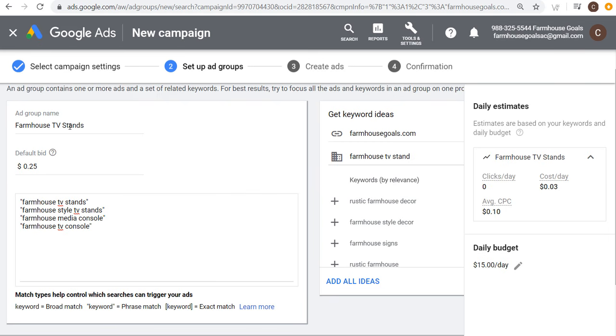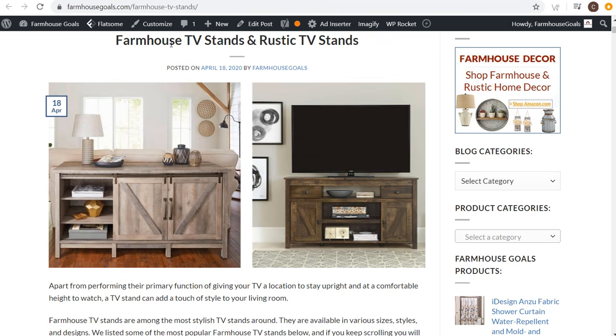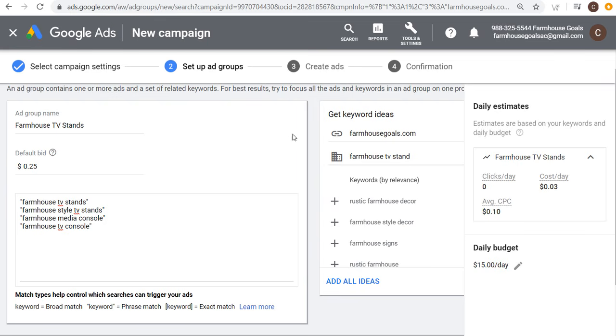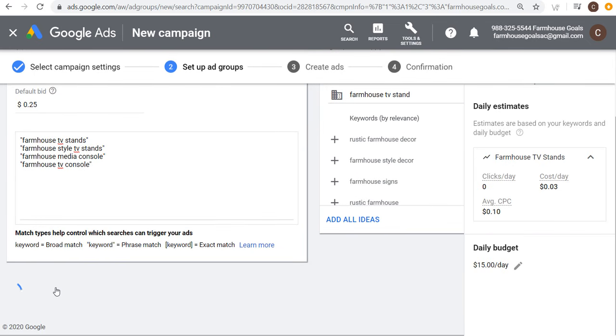So our ad group is farmhouse TV stands. We're targeting 4 really relevant keywords here, and we're going to be sending traffic to our farmhouse TV stands page. I'm also going to be testing landing pages. I'll go through that in the ad creation process. So we can click on save and continue.